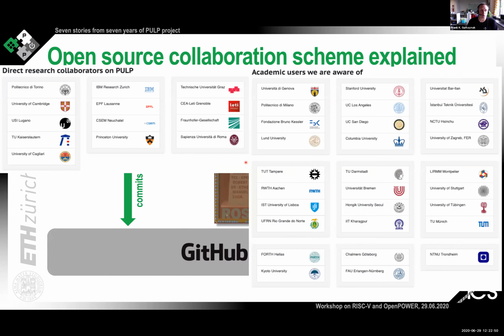There are direct research collaborations or academic users we are aware of. This is a very difficult list and slide to keep up to date. If you are using it or are working on it, let us know. We'll just add it to the web page.